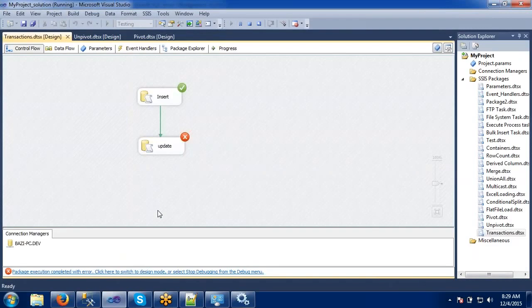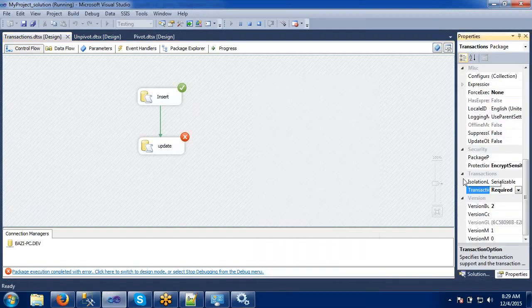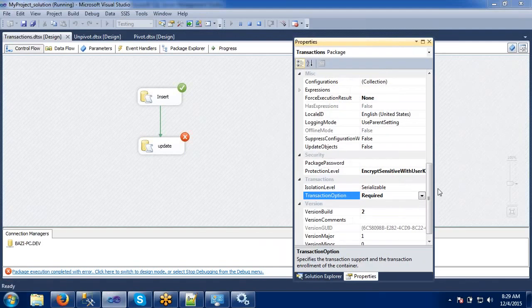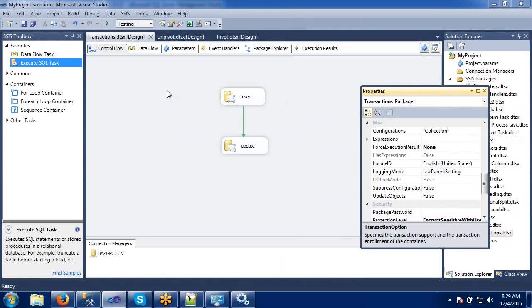So for that, what we have simply given in the properties is the transaction option, that's it. We just need to specify the transaction as required. Then only will this transaction be rolled back. For that, we need to activate that service here. Okay. One more thing. By default, I have given this at the package level.